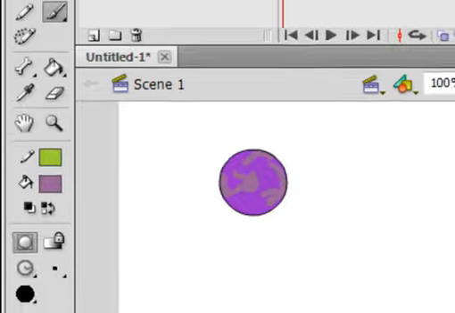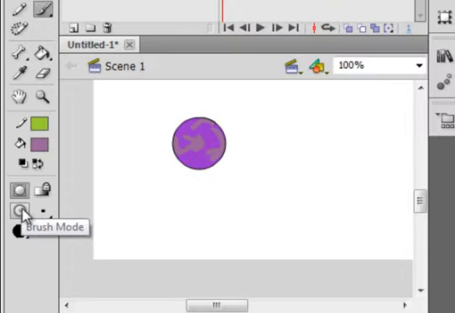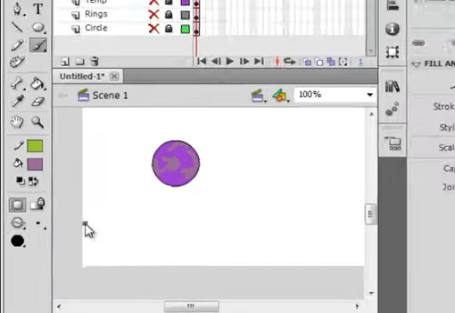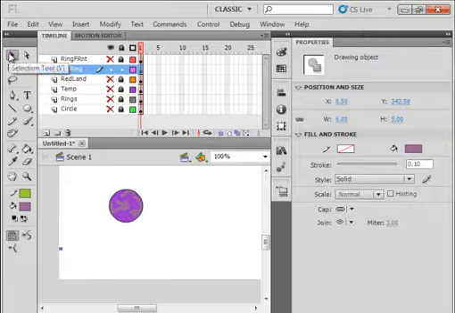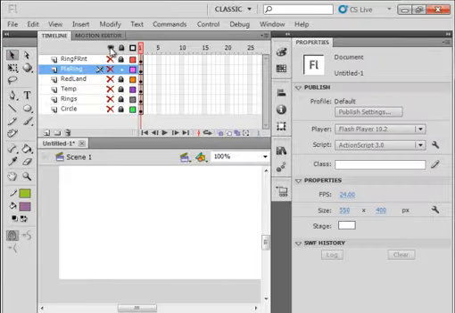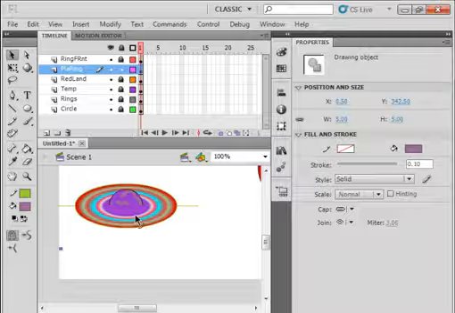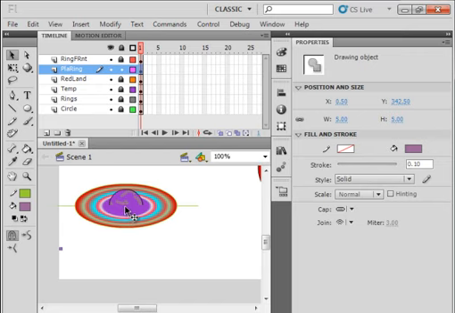Go back to your selection tool. Come down back to your brush mode, and let's put that back to normal. Selection tool. I now want to show all the layers. There they are. And here's our so-called planet. Now, it kind of looks funny having the land stop like that.